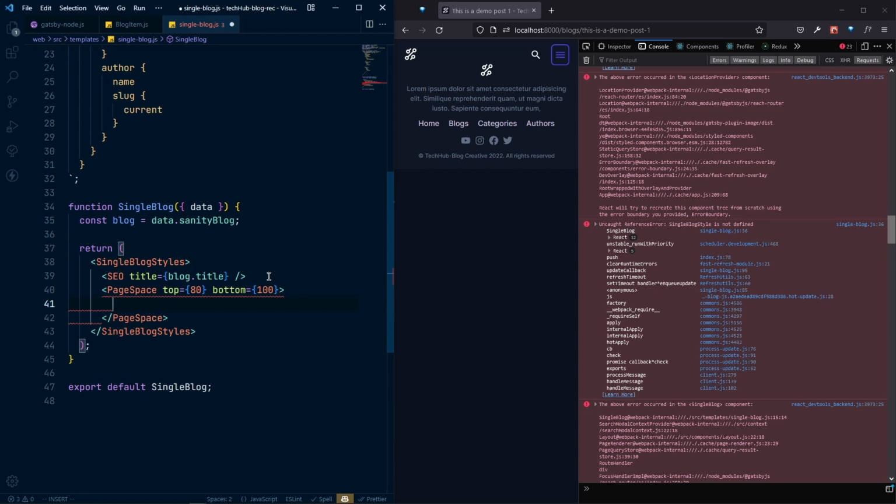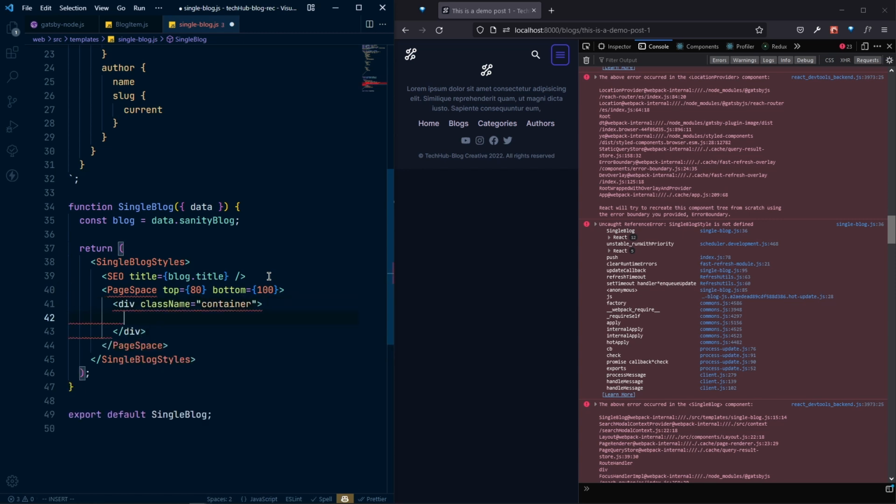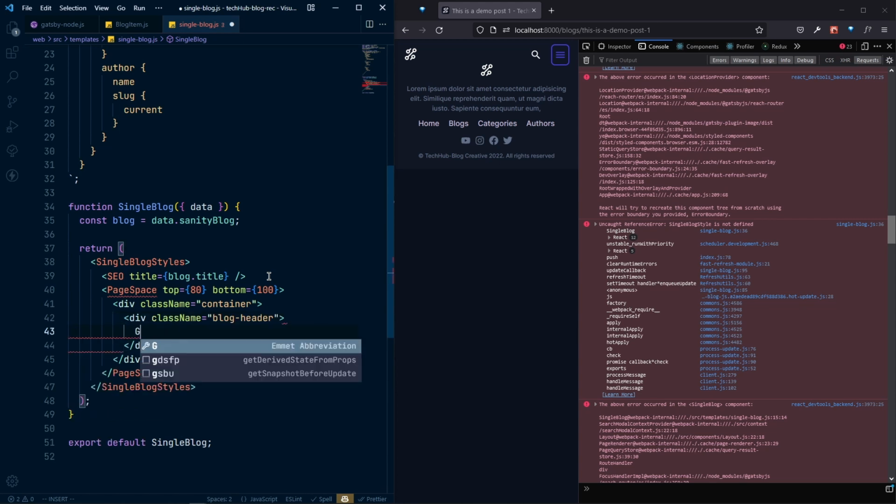And after that, let's go to our div with the class of container, and inside this div we will have a div with a class of blog header, and here we will have our Gatsby image. So Gatsby image.